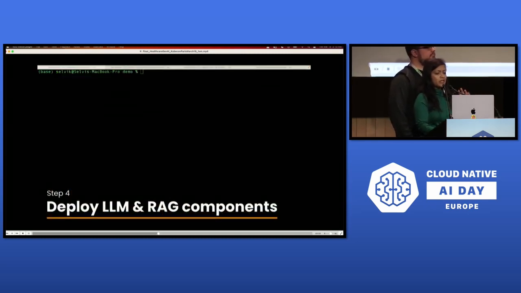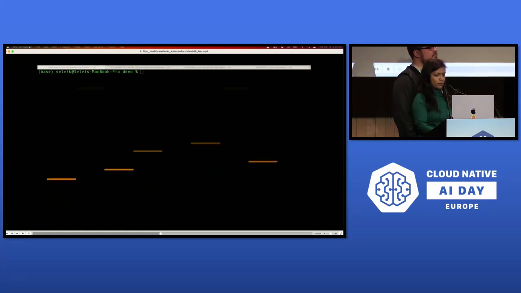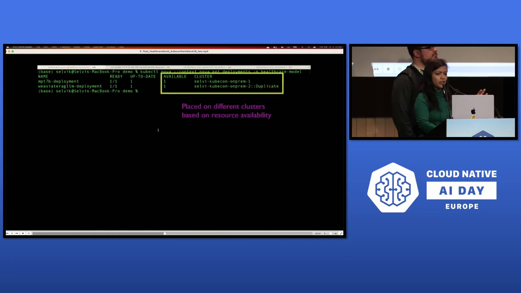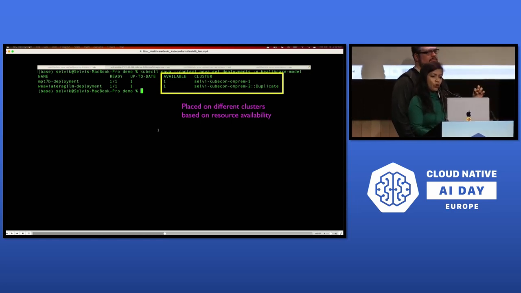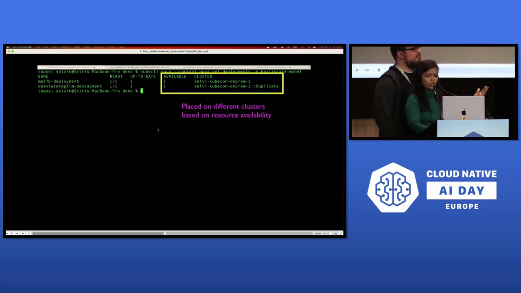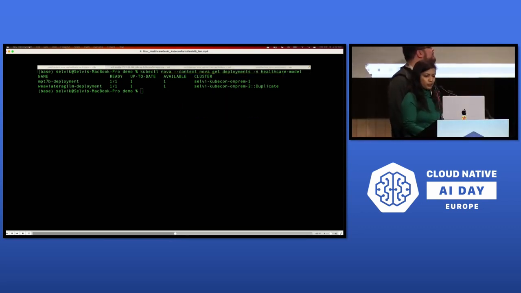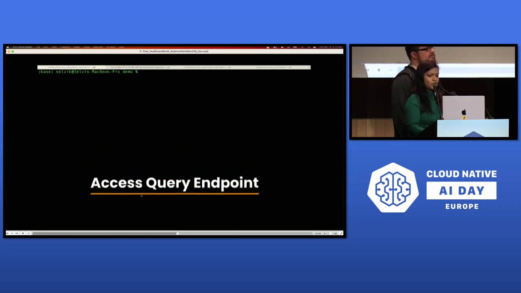The next step is being able to deploy your LLM and your RAG components. We deploy it and we show that. We just showed two separate deployments. One is your LLM model and your RAG service. Both of them have been deployed on different clusters because of their GPU and CPU differences. So you see one is on on-prem 1, and the other one is on on-prem 2, using the duplicate policy.